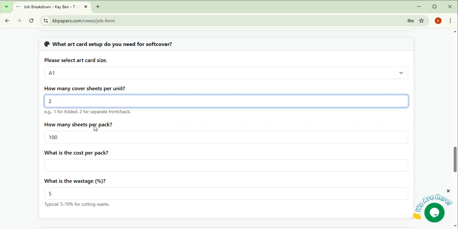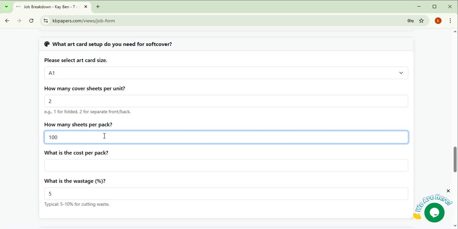So how many sheets per pack? For card, the number of sheets is always 100 inside one pack. But if yours is different, maybe yours is 120, 200 or whatever, you can change this value. But it is actually 100.